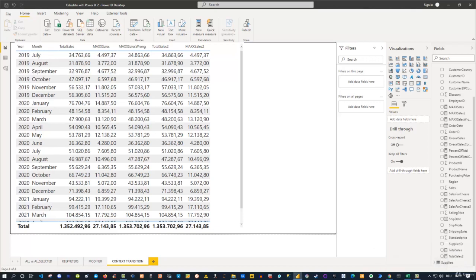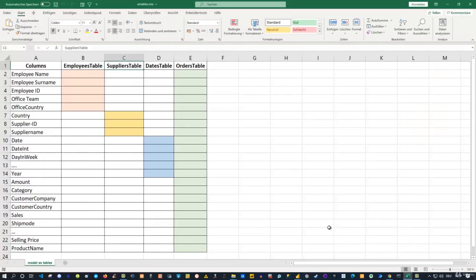Hello and welcome back to the next video, and now let's talk about the expanded table concept in Power BI with the calculate function. In order to do this, I have prepared a little Excel file, this one, and you can download it from the resource section, just in case you want to have this too.